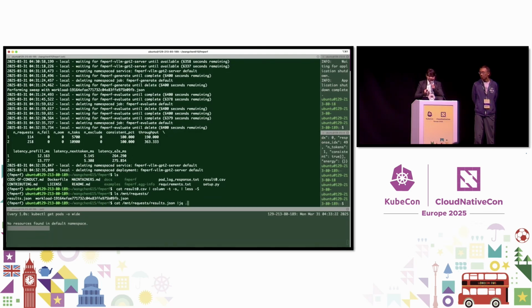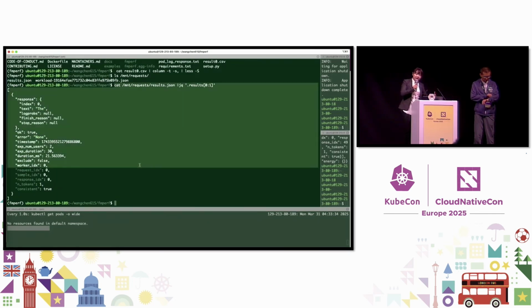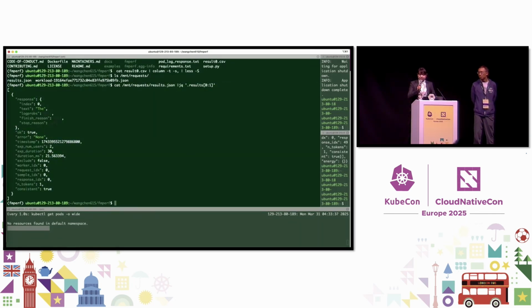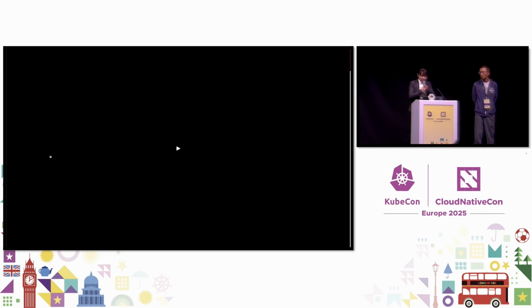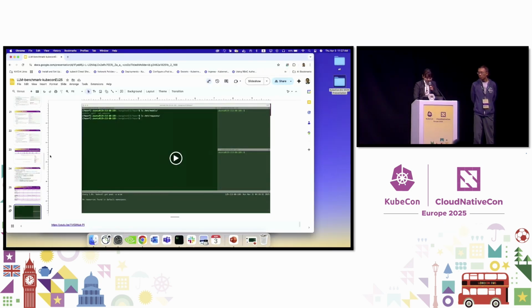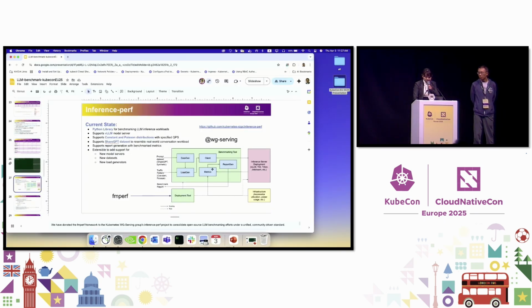And then here is the detailed result JSON file that gives you each token's timestamp, decoding timestamp or prefilling timestamp, and how long it takes. So this is really a quick demo, and the demo video is available on YouTube as well.